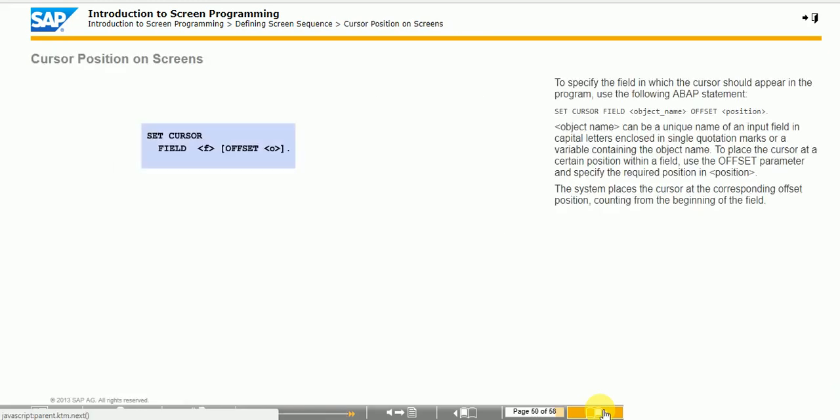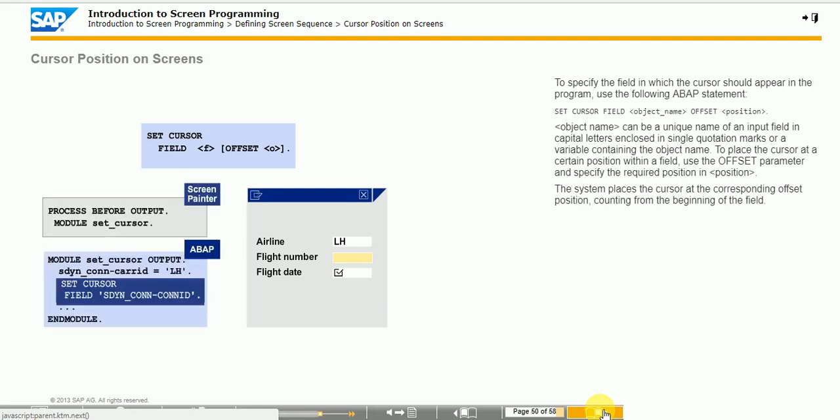When a system displays a screen, it automatically places the cursor in the first input field. If you want the cursor to always appear in a different field, enter the corresponding element name in the cursor position field of the screen attributes. You can also indicate the field where the cursor should be placed in the process before output or PBO event. Indicating the field in the PBO event makes your application more flexible.